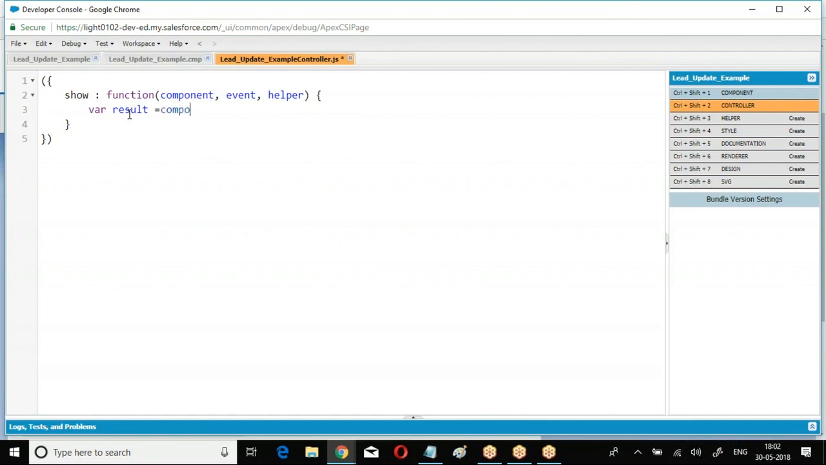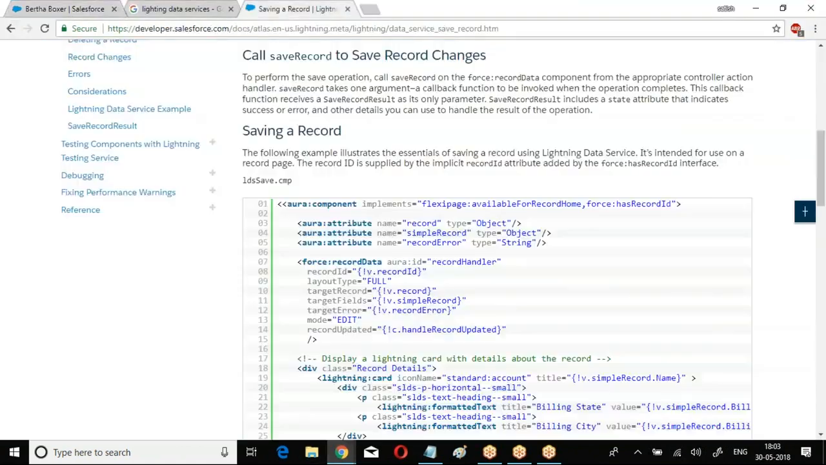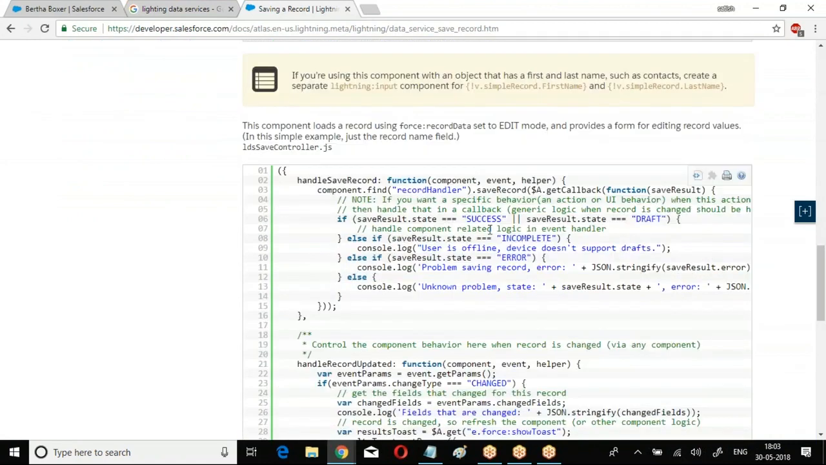Result equal to component dot find. What do you want to find? Find the element whose ID is my record. Find the element whose ID is my record dot save. What is your intention? Your intention is when you modify the data, it has to be saved. To save the record, we had a function called save record. If you want to save the record, we have a function called save record.